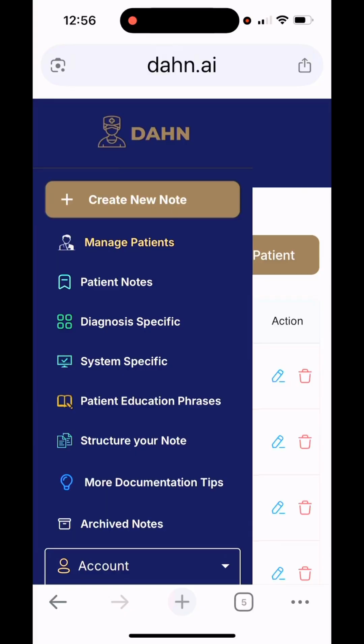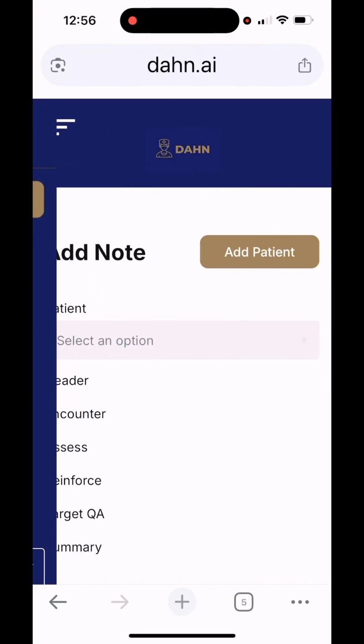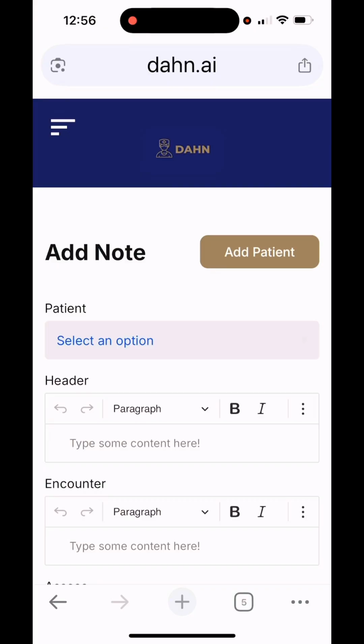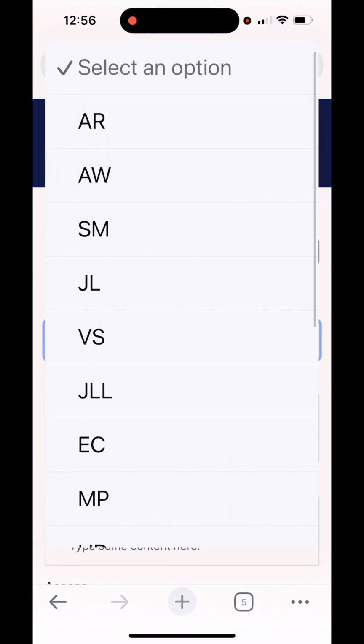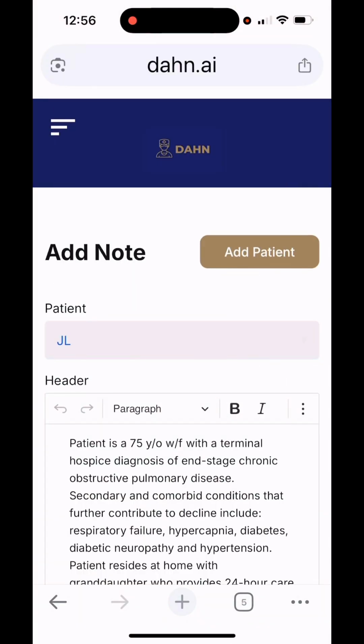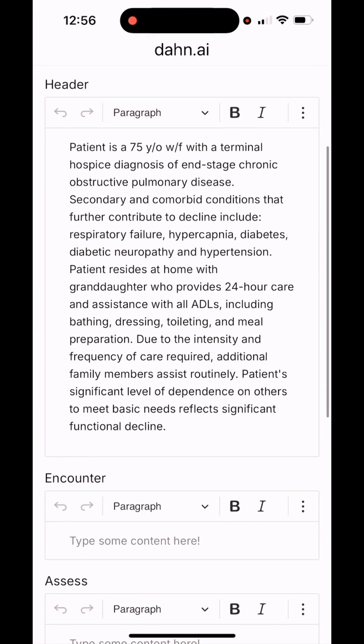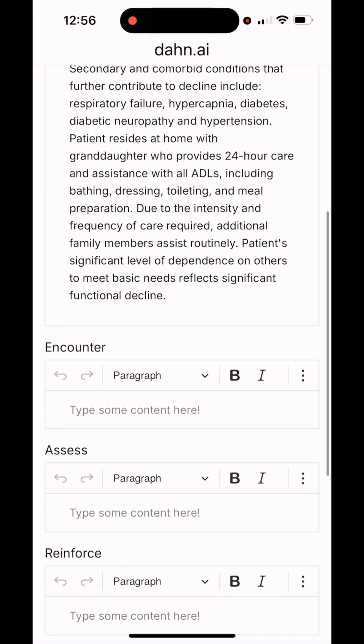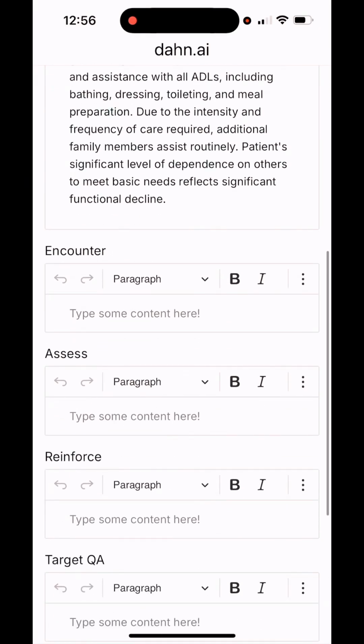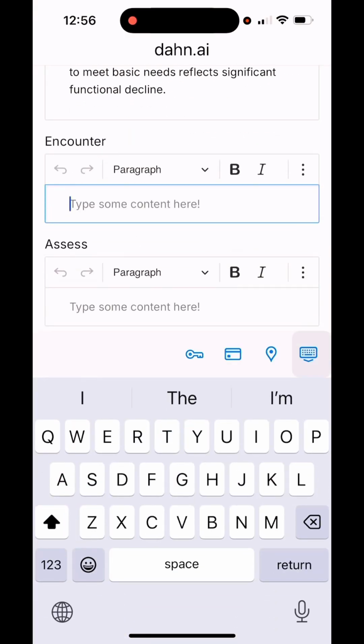Bear with me while I cue this up. For your note, you're going to click Create New Note. Then you just pick your patient, and there is your patient with the header in there. You don't have to type that again because it's already in there. You're going to enter the encounter section. This is where you're going to type what you did that visit. This is very specific to each visit.